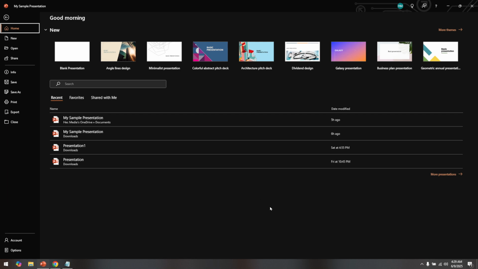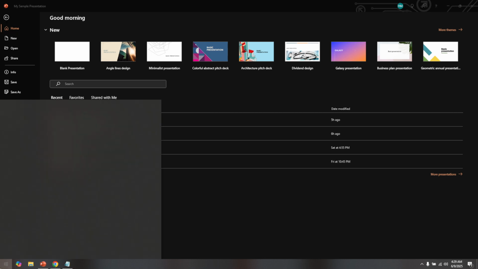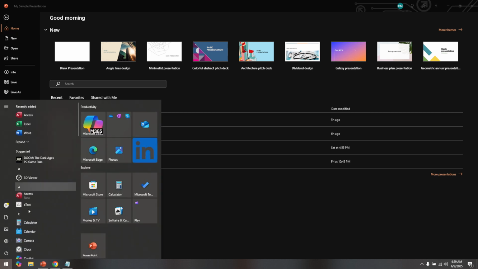First things first, you'll want to open PowerPoint on your computer. This might seem like an obvious step, but it's important to start with a clean slate. Launch your PowerPoint application and get ready to create or edit your presentation.